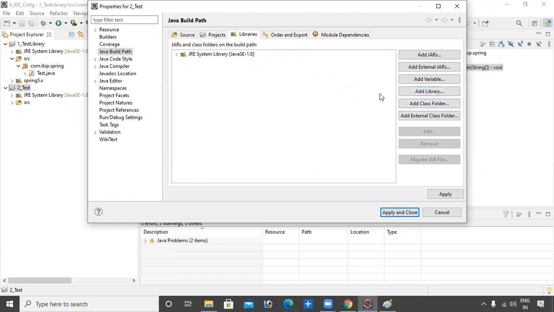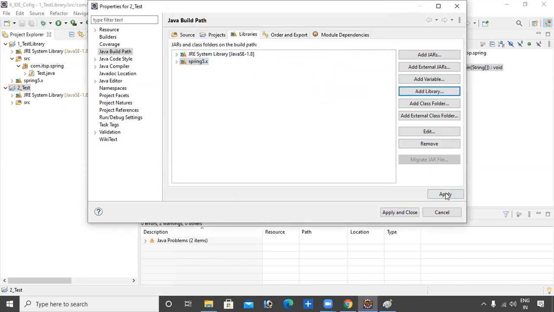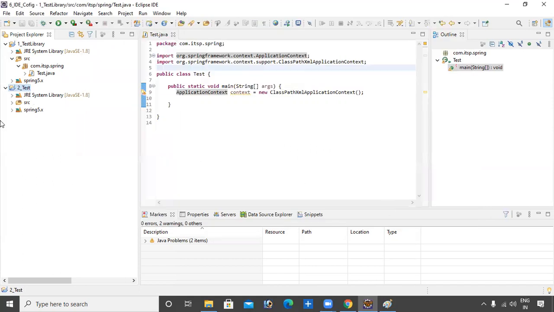Add user library here. Next. This library is there. I want this, finish. Apply. It will come here now. It's come. Now your work is so easy. Create one time, use many times. Java has given one statement: create once, run anywhere. This is the same here. Create a perfect library one time, then you can use it anywhere in this workspace.